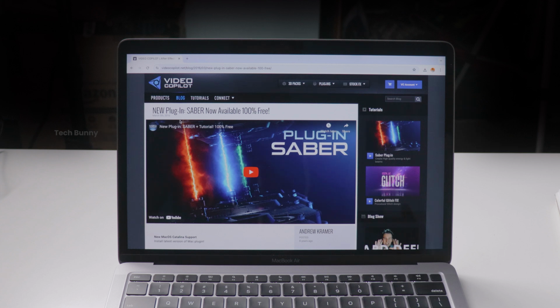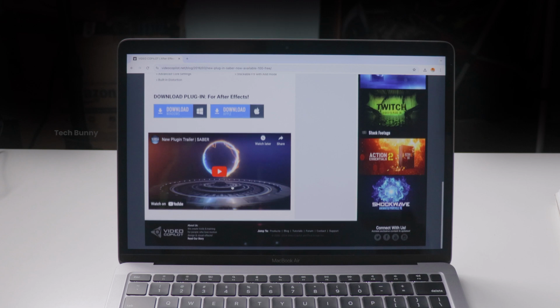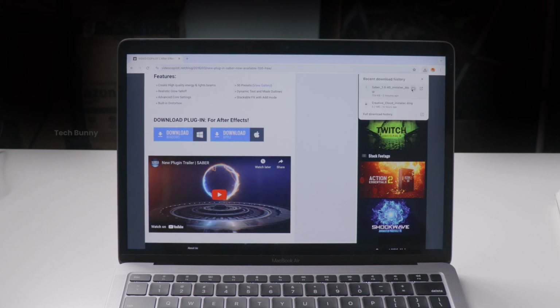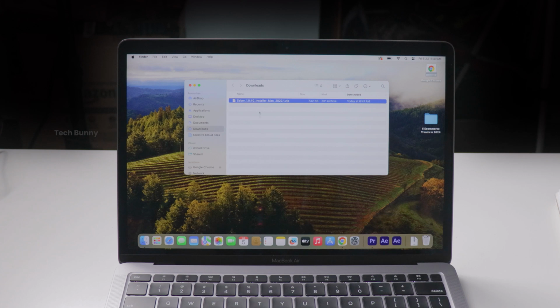Click the link that I provided in the description box or else in the comment pinned section to redirect to this website. After entering this website, scroll down and you see the download button for Windows and Mac. Here, select the Mac. Open the downloads folder on your Mac and double click the Saber. It downloads as a zip file.